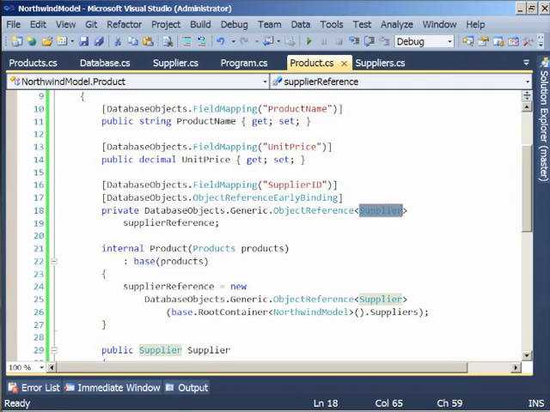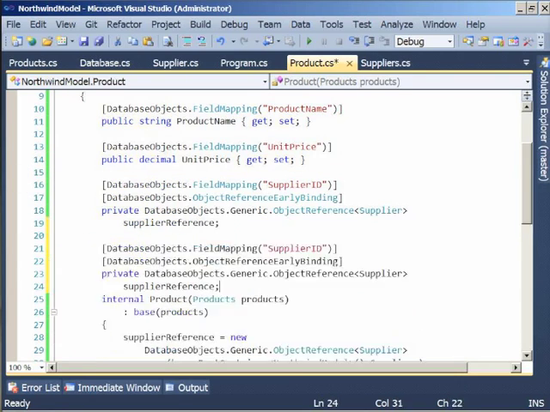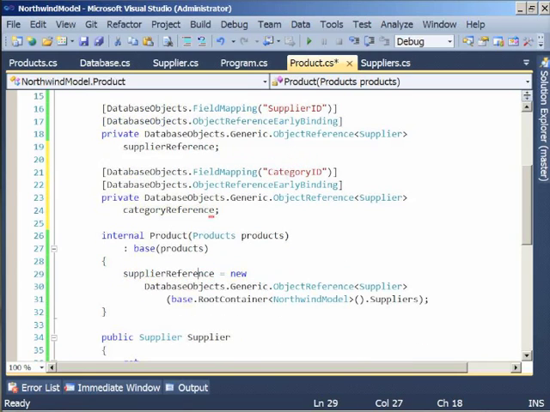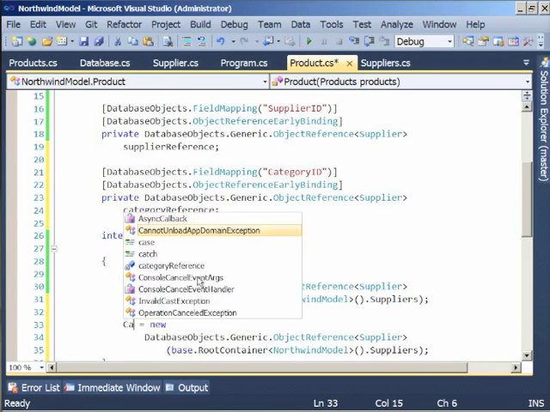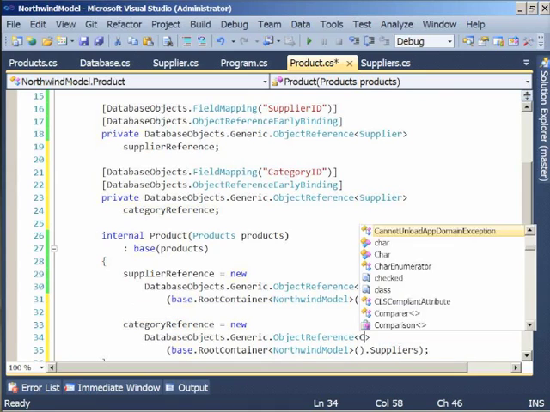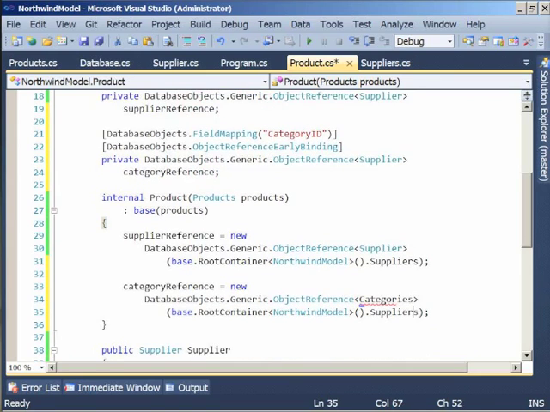And the advantage of doing that as well is it can work with multiple fields. So we can set up another one called category ID. And we can set up another one here. Okay, so I'm going to hop off and do that now.